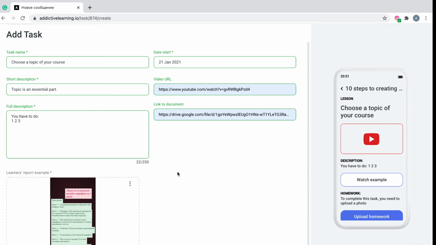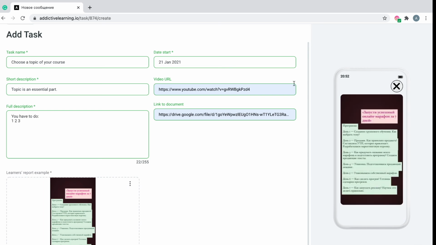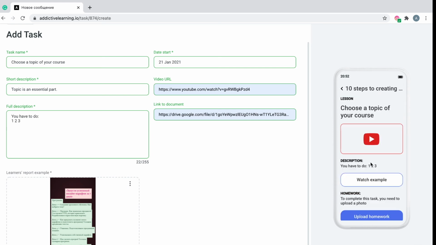You show the learners how to complete the tasks and also upload your results in photo or video format. This tool is excellent for improving homework completion and retention rate. Here on the right side, you can now take a look at how your tasks will be displayed in the mobile learning app. So here is the lesson name, here is your video, here is the description, here's an example. Your learners will just press those buttons and see an example from you.